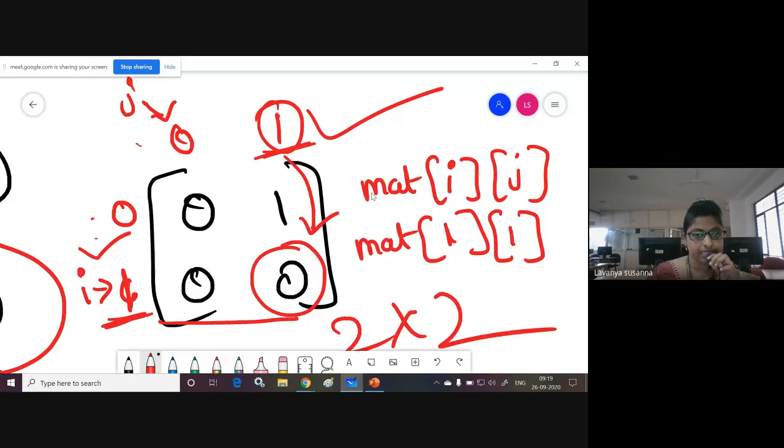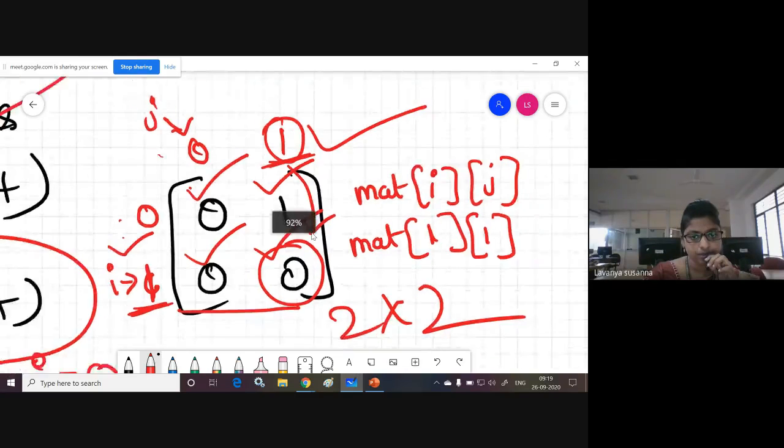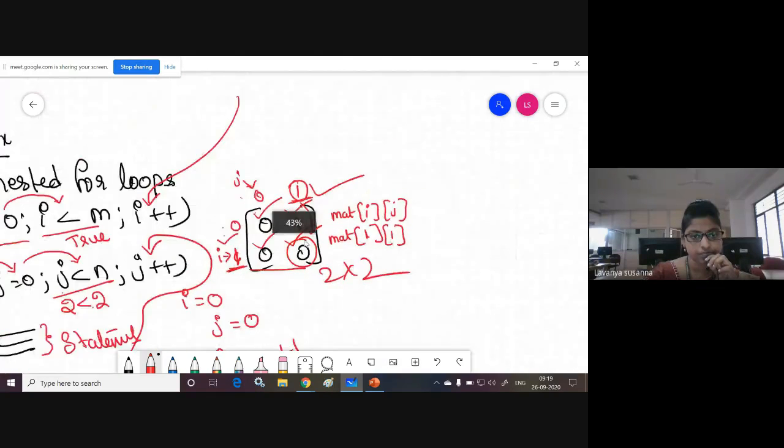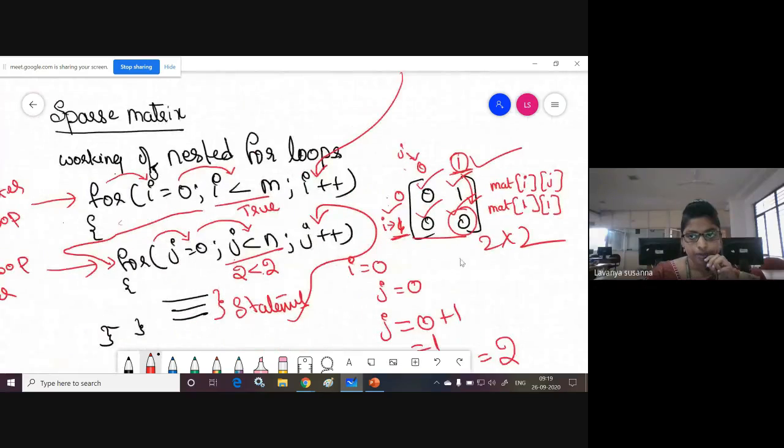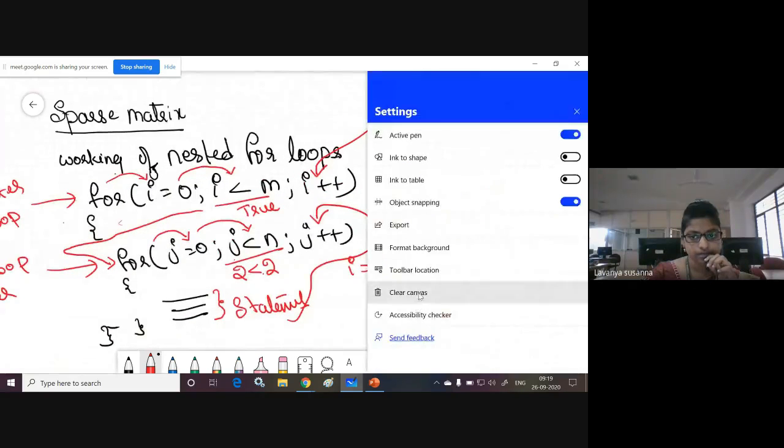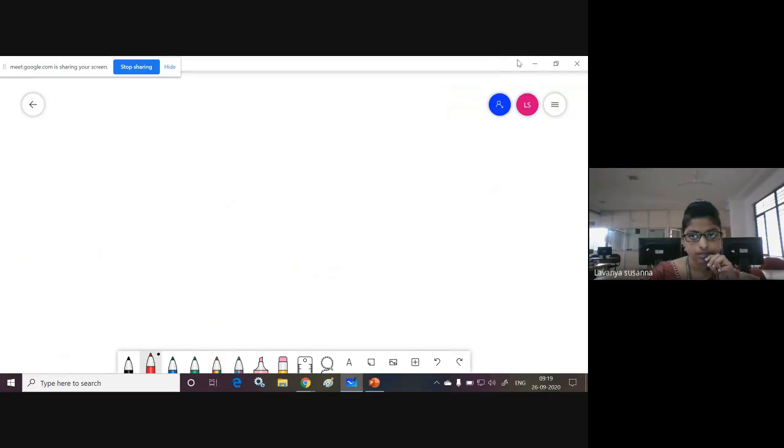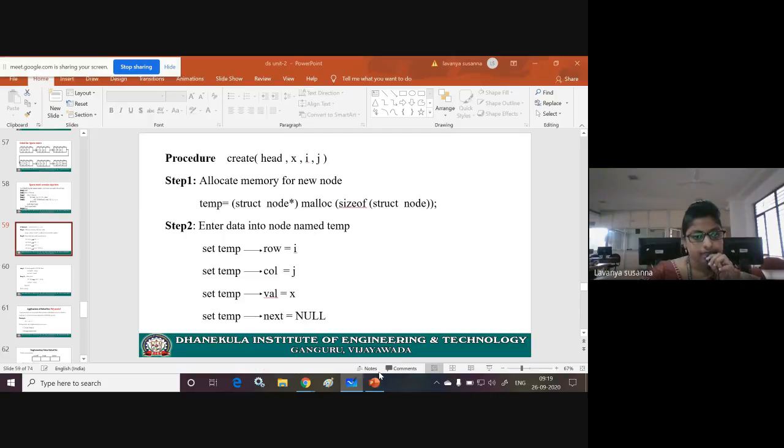I hope you understood. In this way, you are going to access. First, you will access 0. Next, you will access 1. Next, again, you will access 0. And next, again, you will access 0. In this way, the for loop will be executed, and you are going to access each and everything. Is it clear, students? Please trace it out. You will understand. Topic is clear.